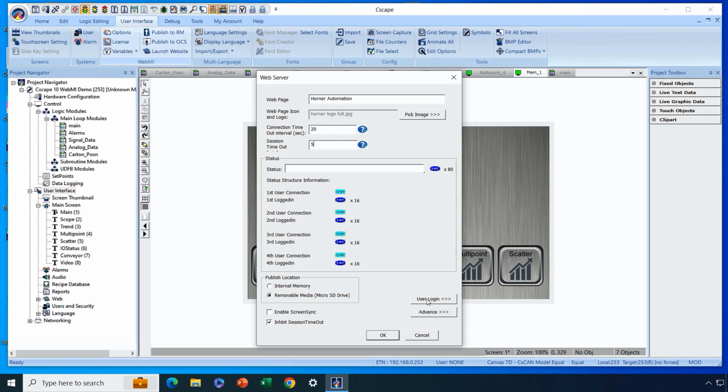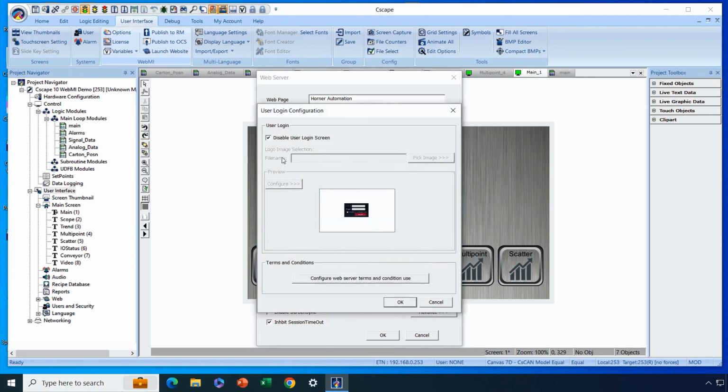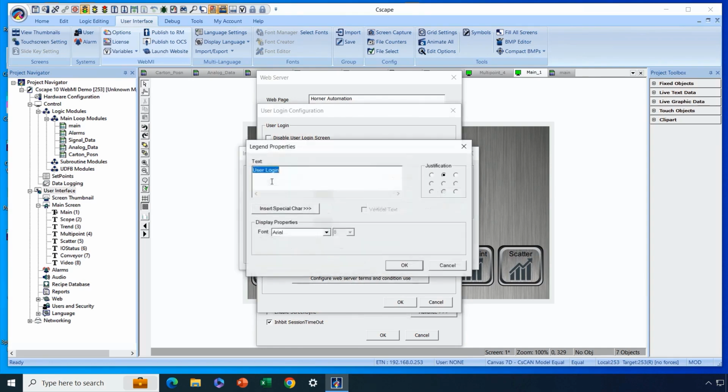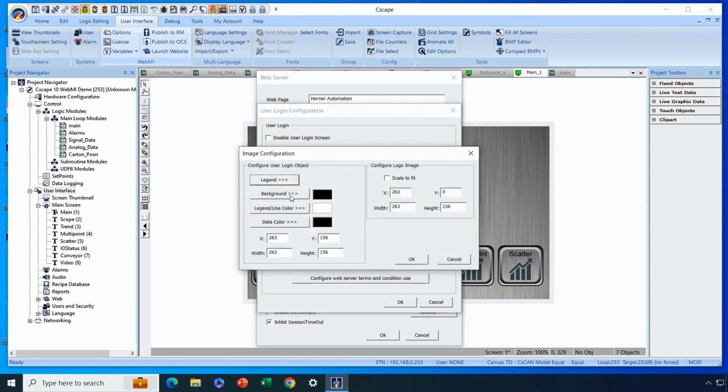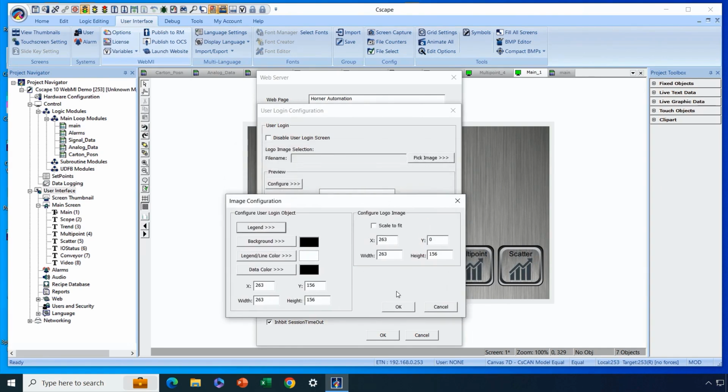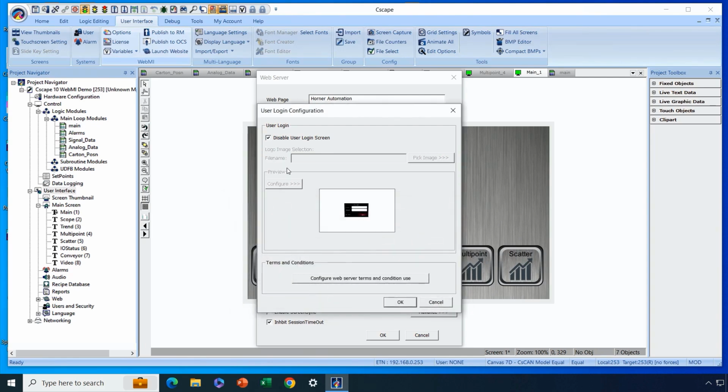Next, we will look at the user login. Once again, with WebMI Plus, you have the ability to completely disable the user login if you choose. So when the IP address of the OCS is called up on a browser, you can choose to have that web page automatically load without any kind of login. If you want to keep the user login, then you still have a lot of flexibility in terms of how you configure the login box. For example, you can configure a legend for the login box, as well as configure the colors and size, and add an image for your company logo. For our demonstration, we will choose to disable the login page.